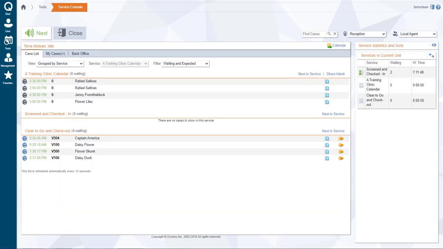The reason this is called the Service Console is we are managing services. A service is a touch point for the patient as they go through the clinic. Our first touch point or service for the patient is going to be the calendar. Not this calendar, the calendar service. The calendar service will pull the patients expected from the calendar and feed that into the service console so that we can work with those appointments.